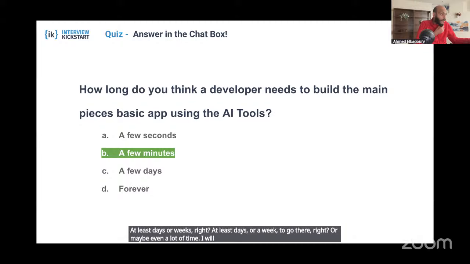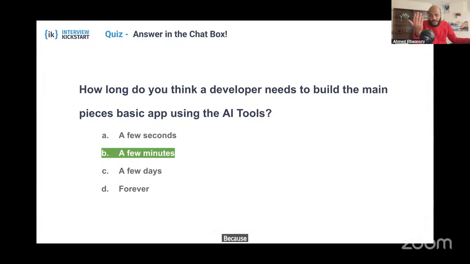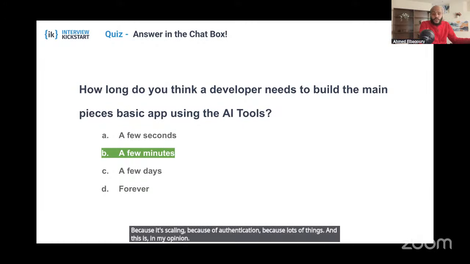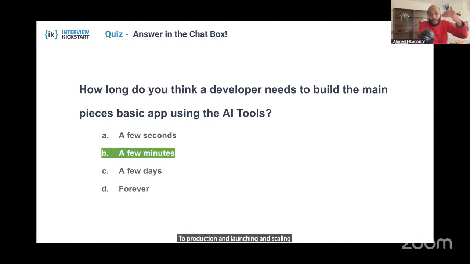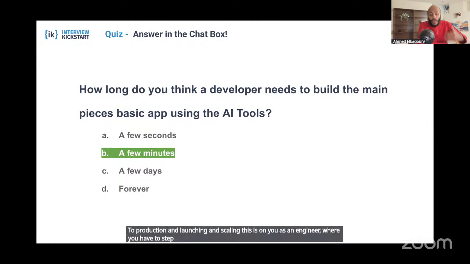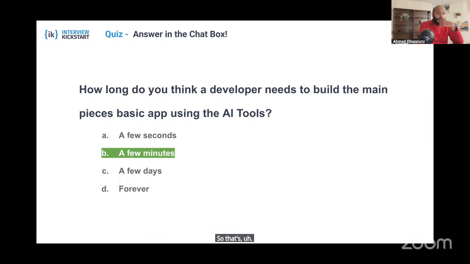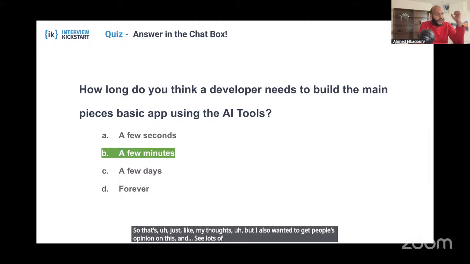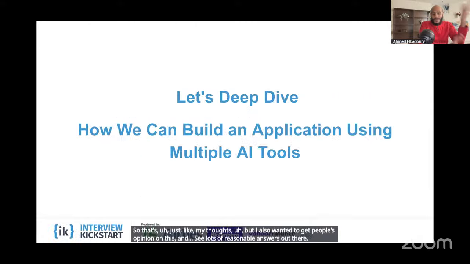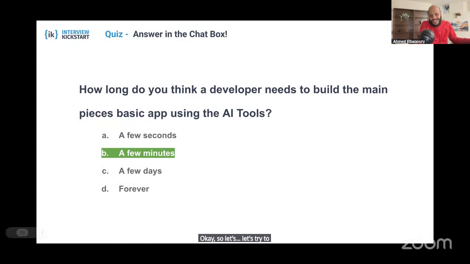I will agree with a lot of time because of scaling, because of authentication, because of lots of things. And this is my opinion, where these tools can be useful for building the initial version, for helping you to build a minimum viable product or a proof of concept, and then taking this into production and launching and scaling this is on you as an engineer, where you have to step in and help a lot. So that's just my thoughts, but I also wanted to get people's opinion on this and see lots of reasonable answers out there.